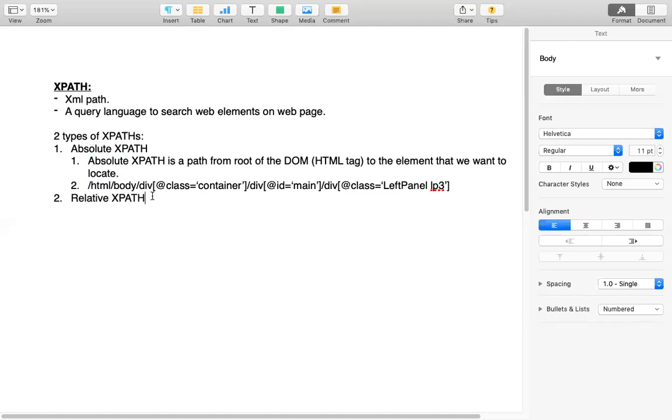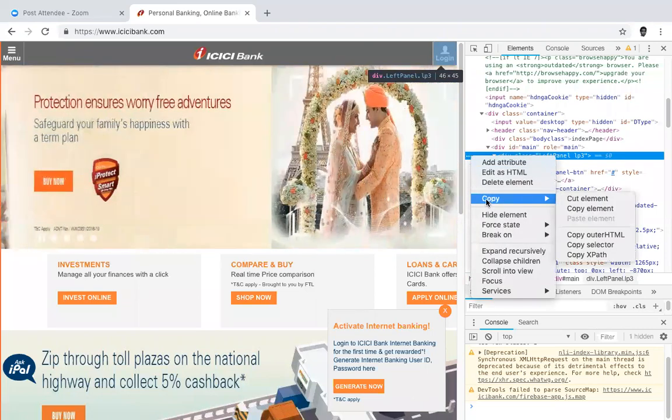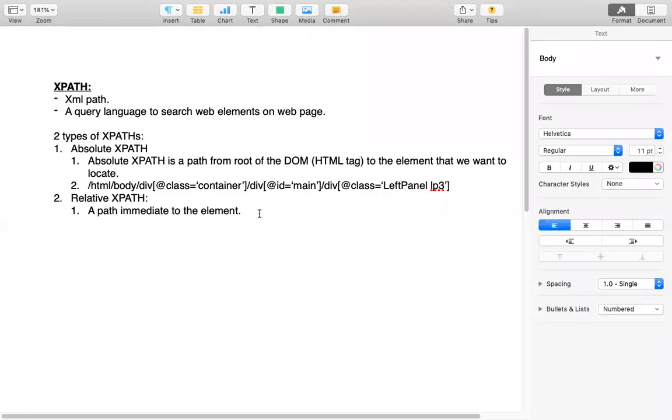Now what is meant by relative XPath? Relative XPath is simply a path immediate to the element. It is a path which is directly to the element, exactly to the element. Now we can click on these three dots, go to copy and then copy XPath, and then we can paste it up here.